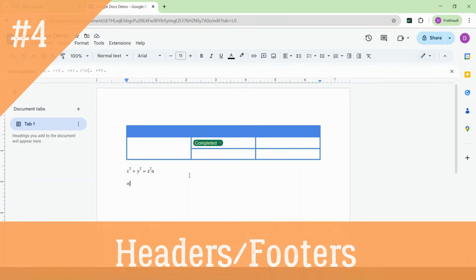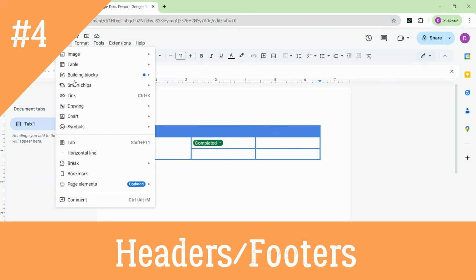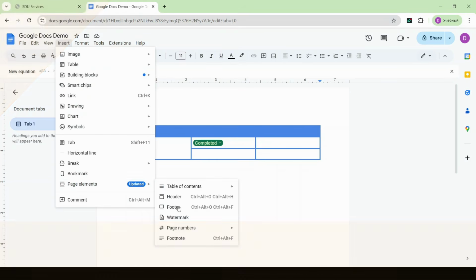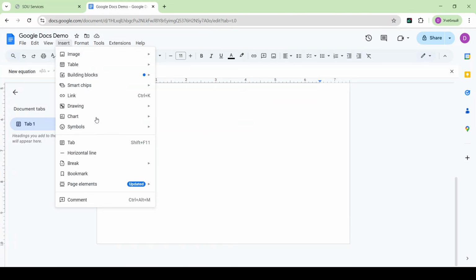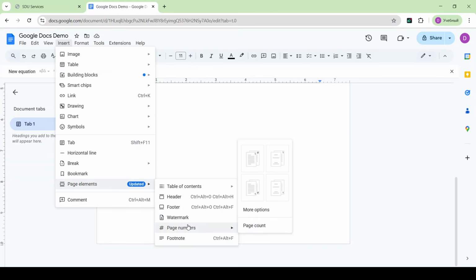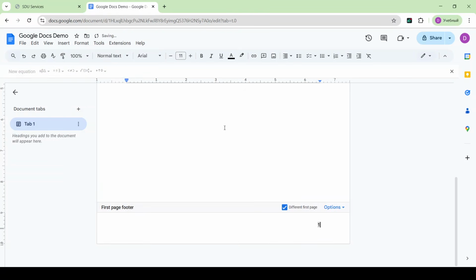Let's look at headers and footers. To add them, go to Insert, Header and Footer. Headers and footers are the areas at the top and bottom of each page. For example, I will type Google Docs demo in the header. You can also insert page numbers automatically. This is very important for long documents such as reports, research papers, or theses.